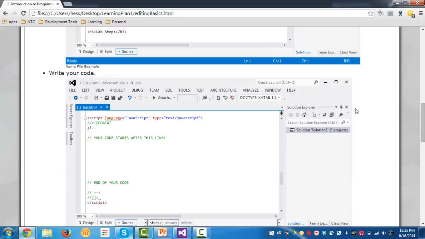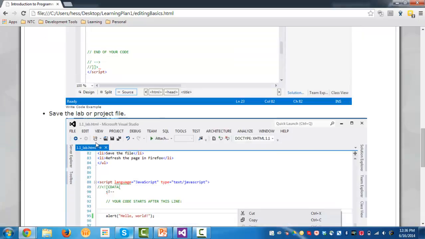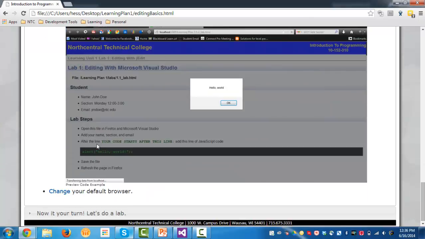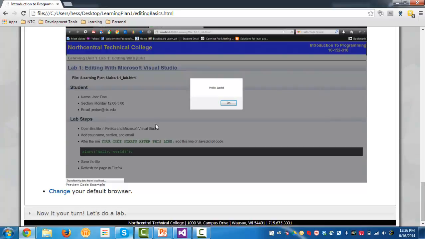And then we're going to write the code. You'll find this in pretty much every file until we get to the end in Learning Plan 6. Somewhere in your file I'm going to have a space where it says your code starts after this line. And this white space here is where you're going to actually do your coding. When you do your coding in there, it's going to show up on the page. You'll see that as I go through the labs. I'm going to record the labs so you can see how that works. Then you save it, and then you can view it in the browser. So here's an example where in the code we put alert hello world, and that pops up the alert for the end user to see hello world.